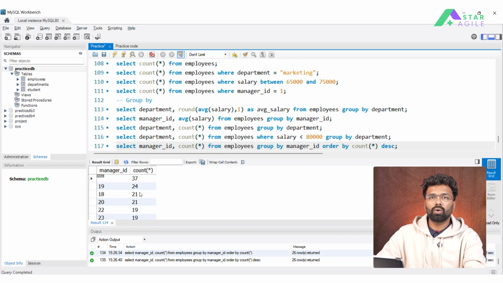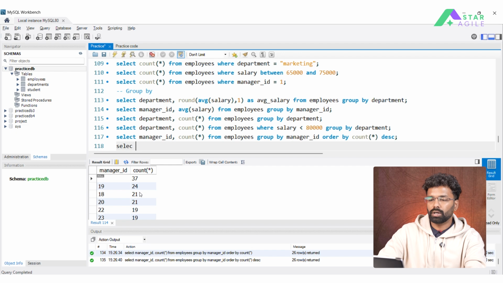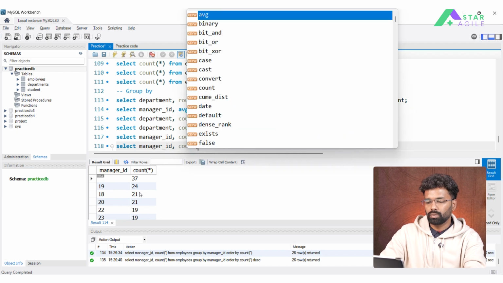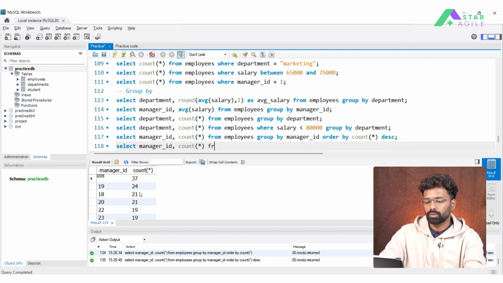Okay, so this is how the count will work, and you are grouping the data here. This is called grouping. And in the grouping, for the conditions, let's say now I write: select manager underscore ID, comma, count of star from employees.